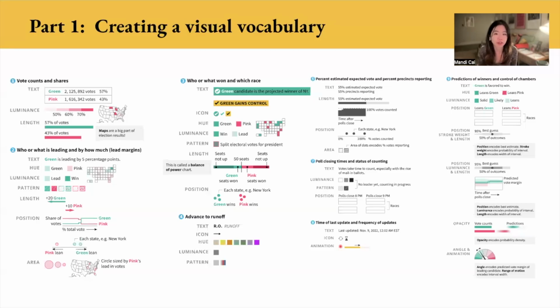This is our final visual vocabulary. There is a lot to look at, and it's worth checking out more closely in the paper. Each section is marked by a number, and it's for one type of data found in real-time election results. And then within each section, you'll see the ways that that data was encoded.